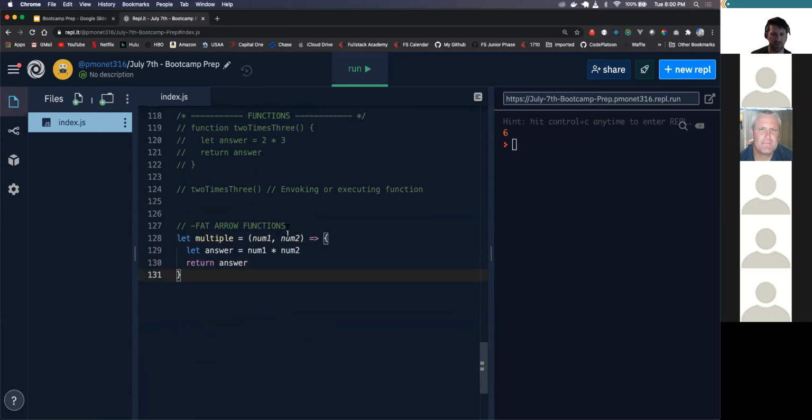So that's how you do fat arrow functions. You can use either one, they both work. Fat arrow functions are the new way to do it, but either works. So now to invoke it, I can do 5, 3. I'm passing in 5 as an argument to the num1 parameter, and I'm passing in 3 to the num2 parameter. So I'm taking num1, which is now 5, times 3, assigning it to the answer variable, and then returning the answer variable, which should be 15.